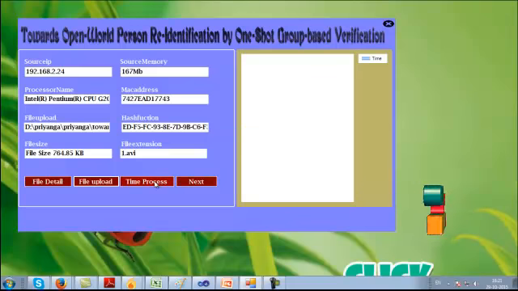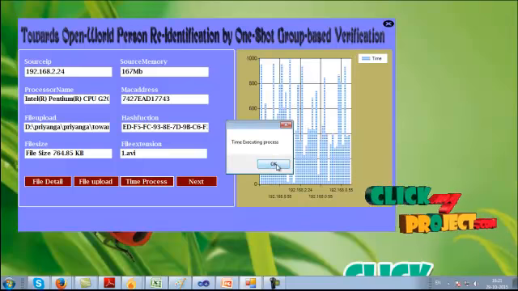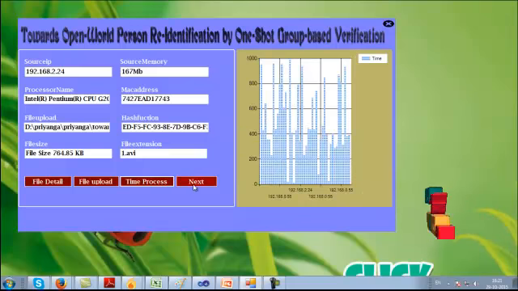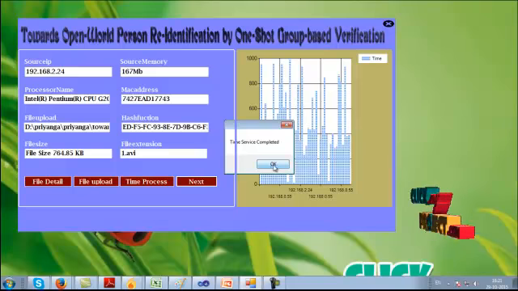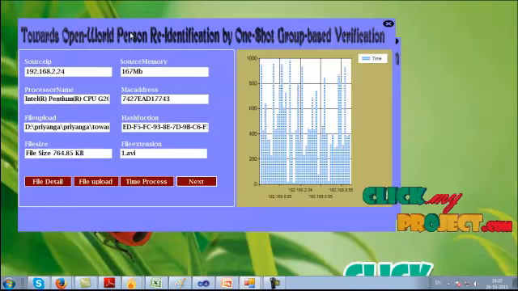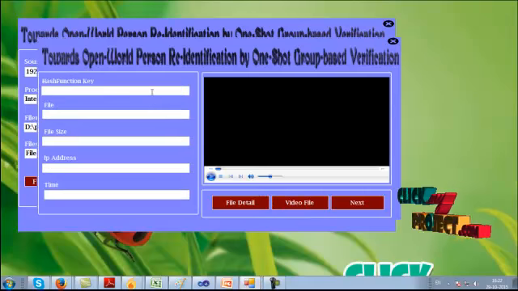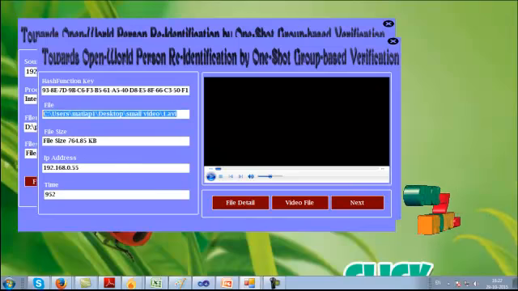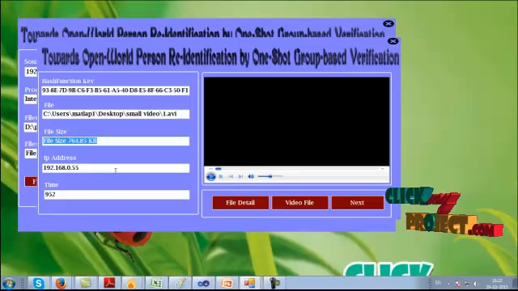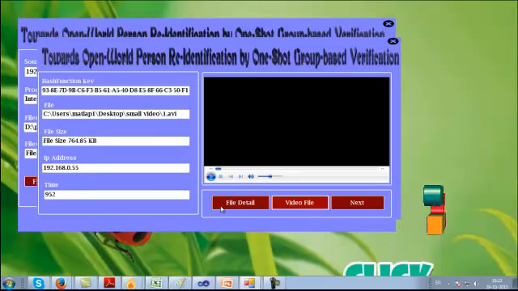To know the time process, click this one. Your time process has been executed. Click Next button. The time process will be completed. In this form, you have to enter the same hash key function to upload your file securely. You will get your video file details, the file size, the IP address of your system and the execution time. Click Video File button.